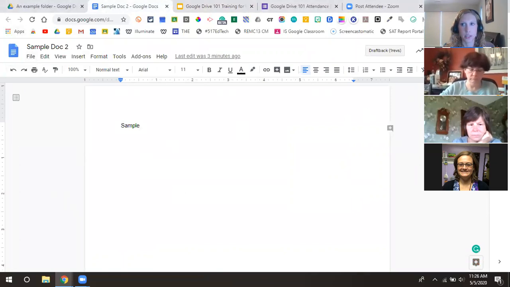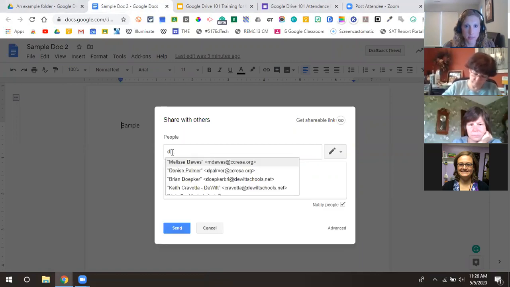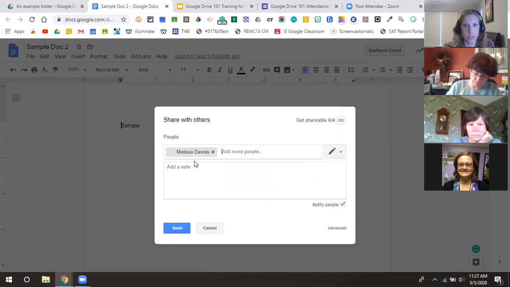So I'm going to click the little blue share button. I'm in my sample doc too. And right now I can see the little lock symbol. That means it's private to only me. So I click share and it automatically lets me start typing in people's names. If I start typing in a name, notice that it will auto-populate people that are in my contact list. So maybe I want to share this with Melissa. I can just select her name.